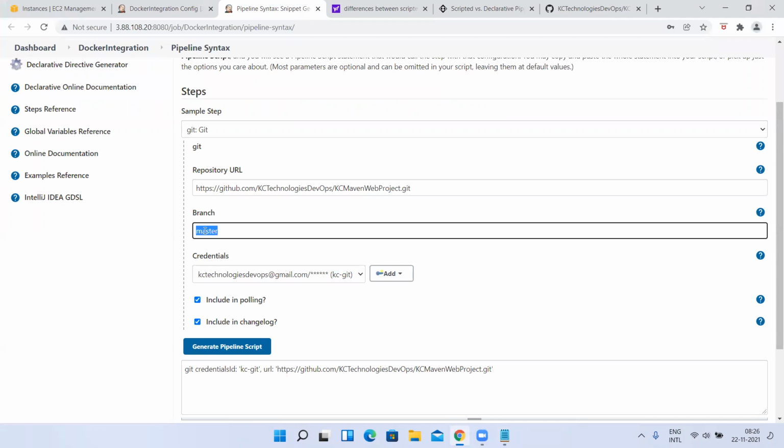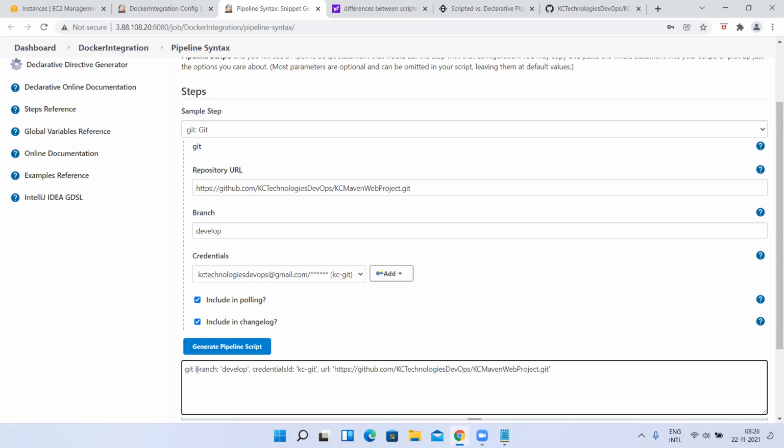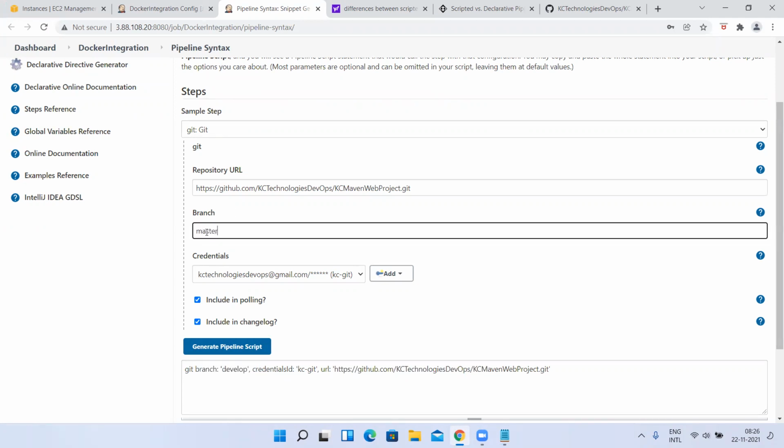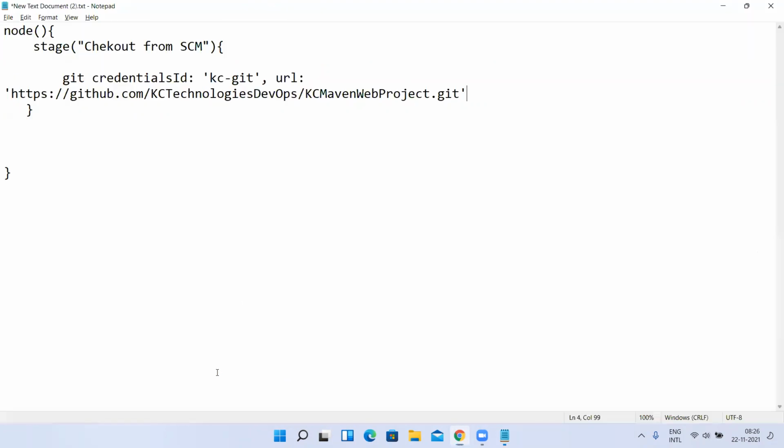Now, other than master, for example, if I give develop, now you see, it showed one more extra parameter here. Branch equal to develop, credentials equal to this one, URL equal to this one, right? So if you give a branch other than master, it will show the branch name here. But if you give master here, it will not show anything, because by default it is going to treat that as master branch only. Understood, guys?